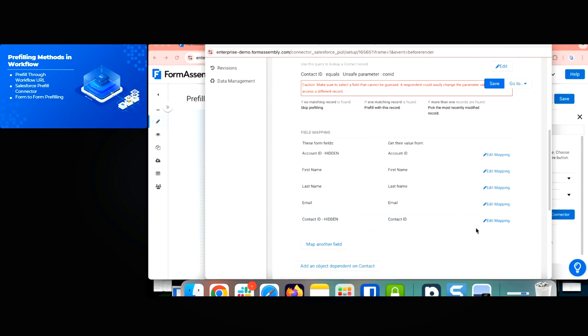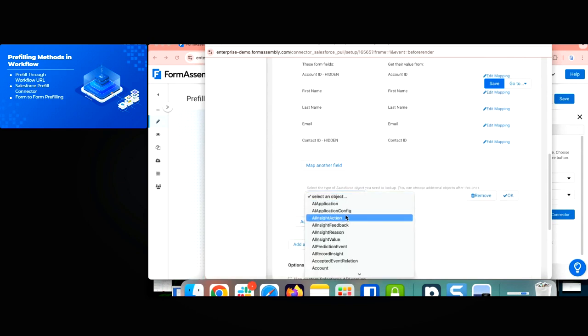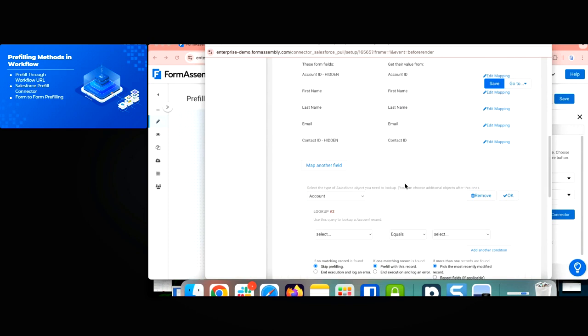Now, you may have noticed I have that account name field on my form along with the account ID. I didn't map it in my contact record here because in my Salesforce, I know that account ID field, even though it says the name of the account, is actually storing it as the account ID. So to be able to show the account name on my form, I need to add an object dependent on contact and pre-fill that account record.